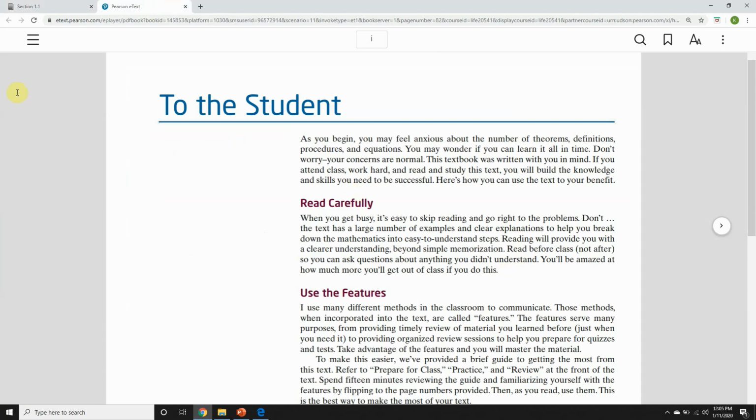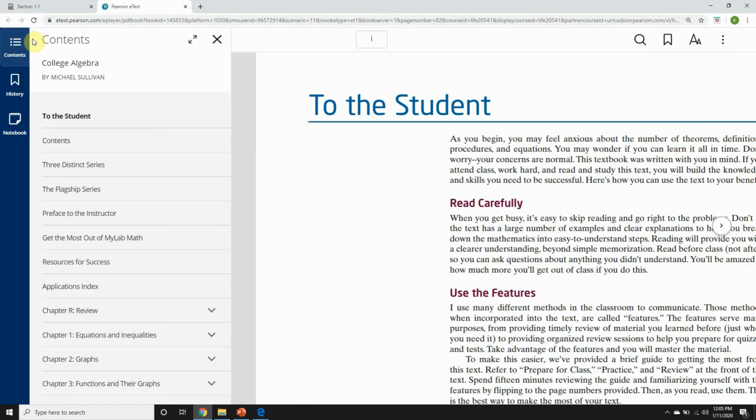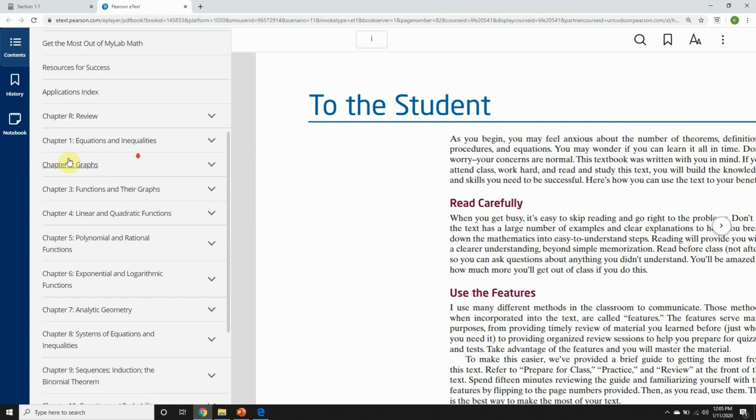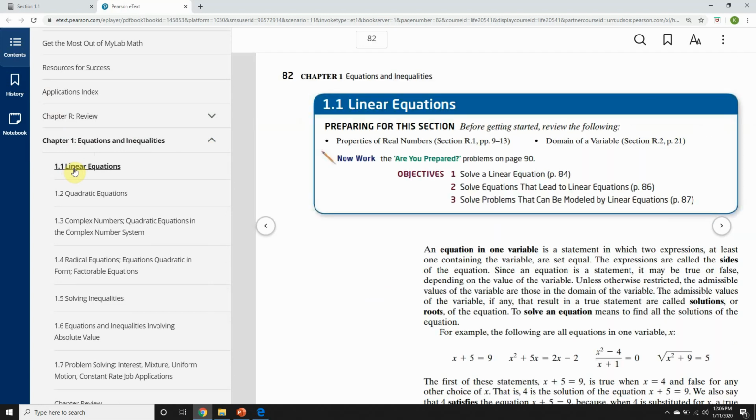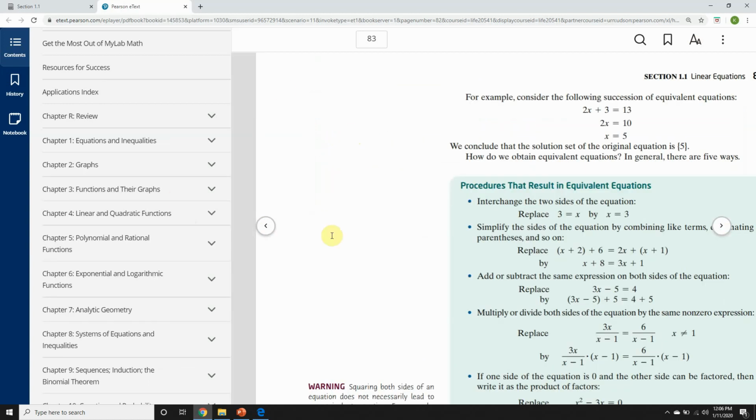So to navigate around the ebook, there's these 3 vertical little mini lines up in the upper left-hand corner. That's your menu. That's basically your table of contents. So you could scroll down and pick Chapter 1, Equations and Inequalities. Section 1.1, just like in our syllabus calendar, is linear equations. So you click on that, and the book will jump to that chapter and section. You can also adjust your display settings if you need to make bigger or smaller font. But it really tabs through just like an e-reader. So there's arrows left and right of the page that you can go forward and backward, as you read.